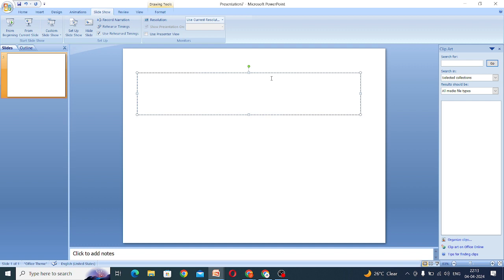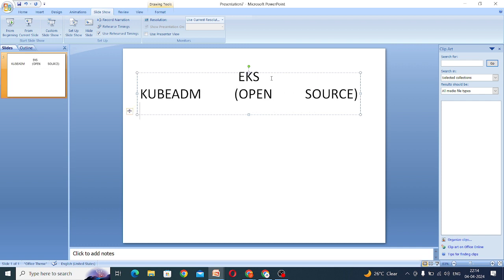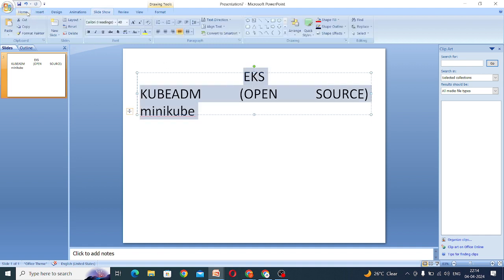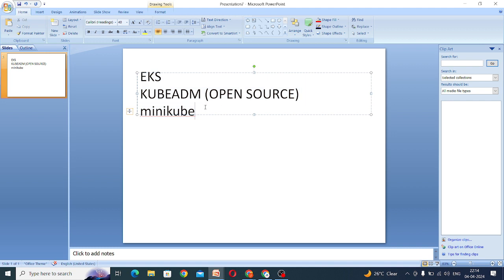Okay. So we have EKS, right? It's the Amazon Kubernetes service. We have kubeadm, which is open source, and we have minikube. This is also a utility to spin up the cluster. You can create an EKS cluster, a kubeadm cluster, or a minikube cluster. Any one is fine for testing purposes.